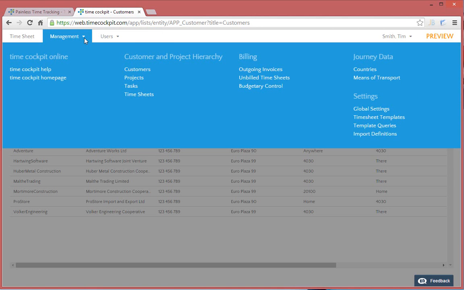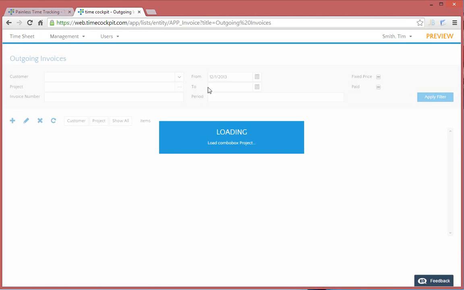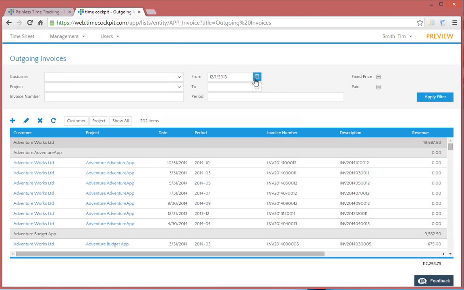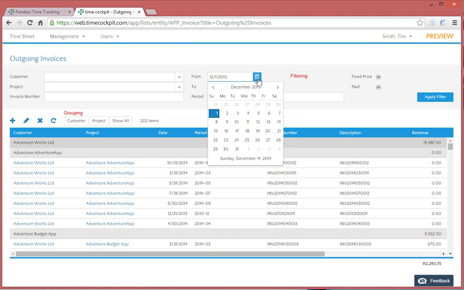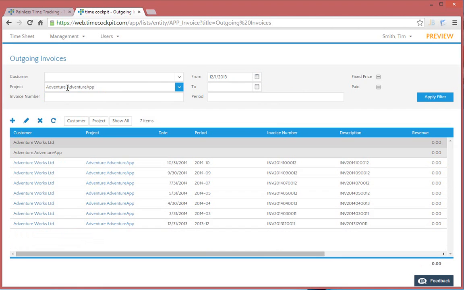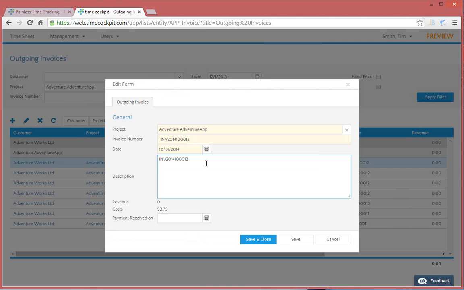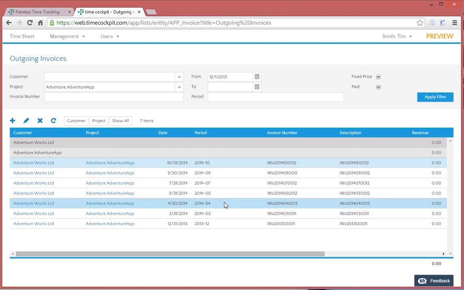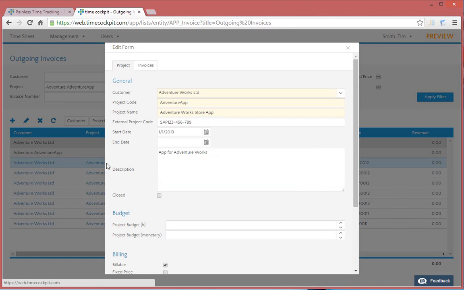Let's launch a more interesting list, for instance, the outgoing invoices list. Of course, you can use things like the date picker to filter your data or to, for instance, look for a specific project and filter on it. You can double click to open a record and change it. Again, validation rules, default values, and so on, they should just work also in the HTML5 preview. You can use hyperlinks to open a related record.